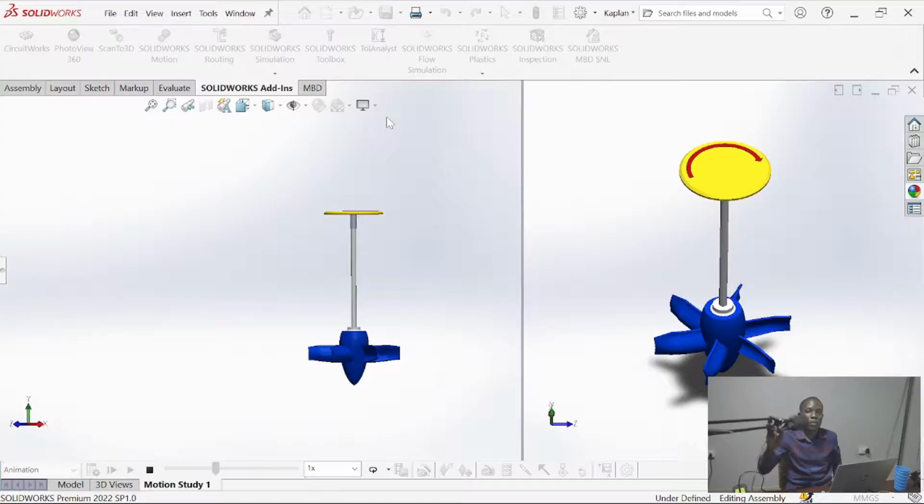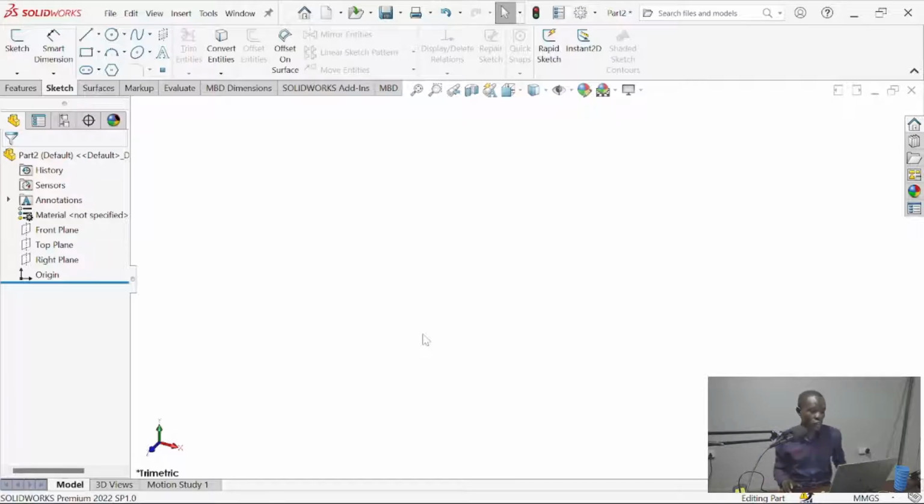Can start. Alright, welcome to this tutorial. We're going to be modeling the Kaplan turbine. In the previous one we did the Pelton, so we shall now dive into the Kaplan turbine. So from SolidWorks here, I have a new part created and we shall go through the same things.